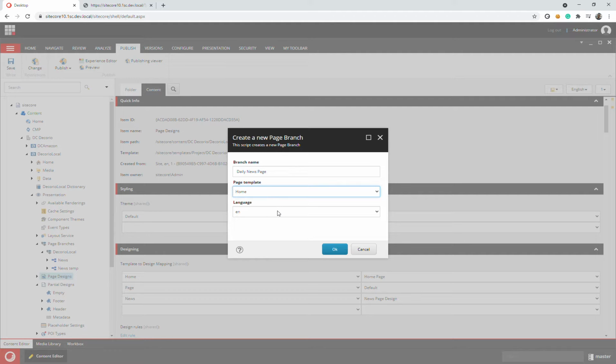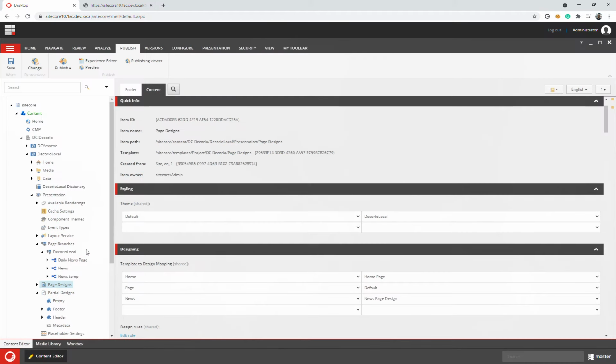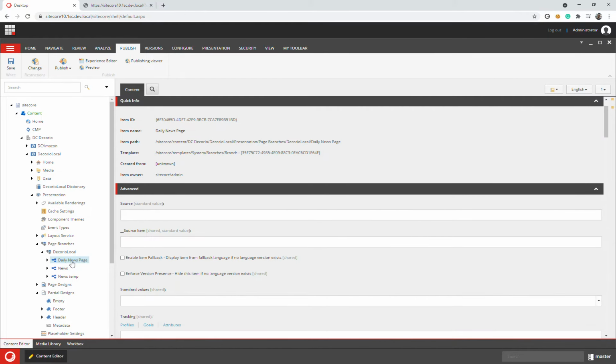Now from the page template, you need to define which kind of page it will be. There are three kinds of pages: home, news, and page. I have created a news one, and we are creating for the news one. So I'm selecting news here, and the language by default is English right now. Once you click on OK, it will create a new page branch for you.